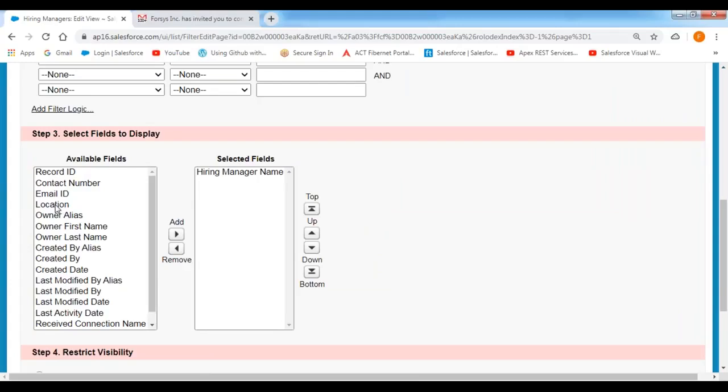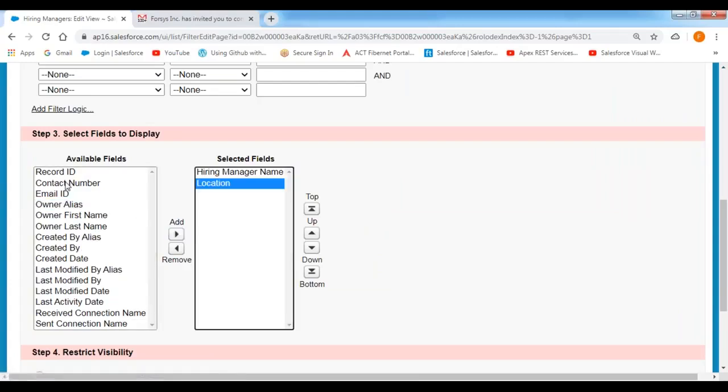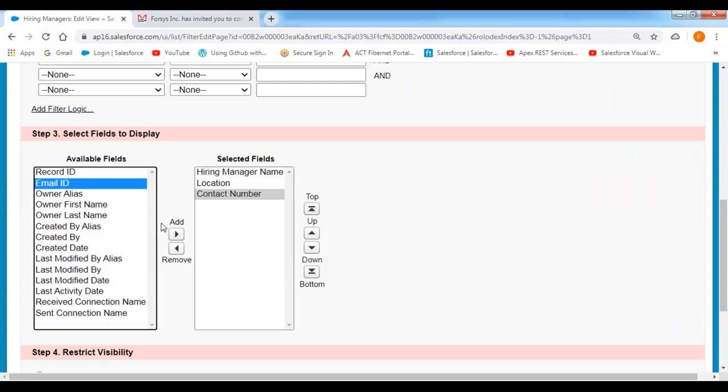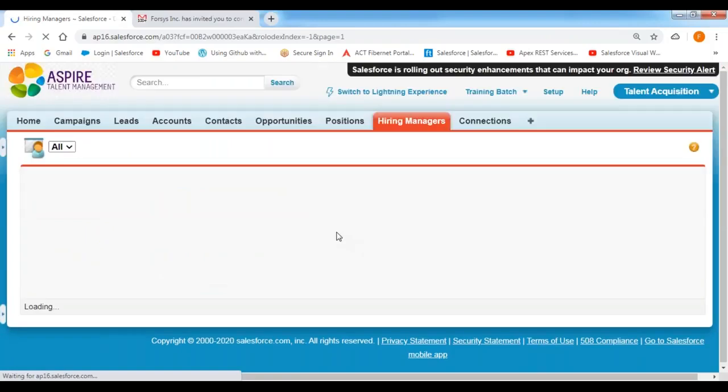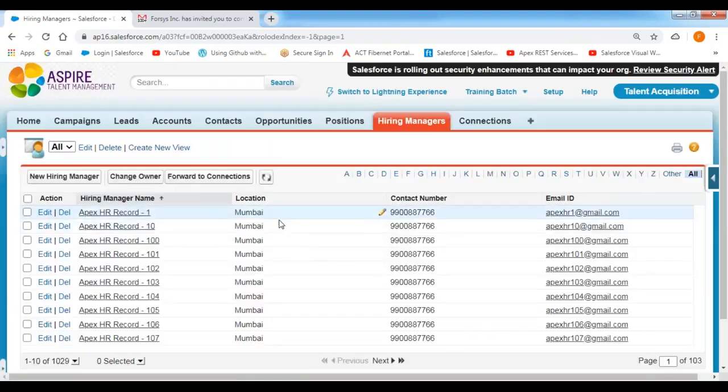I'm adding these fields over here: location value, contact number, email, ID. Now, these records are available over here.